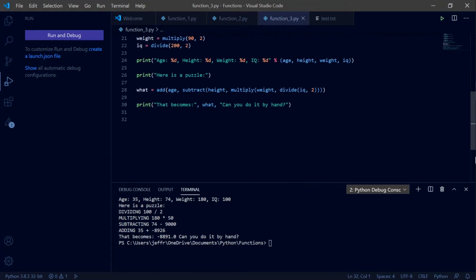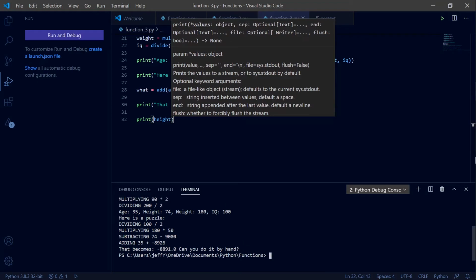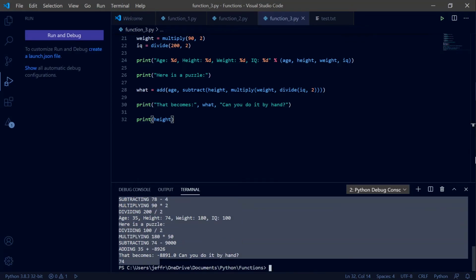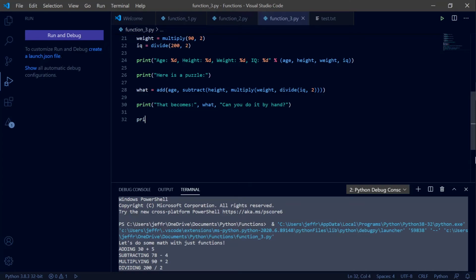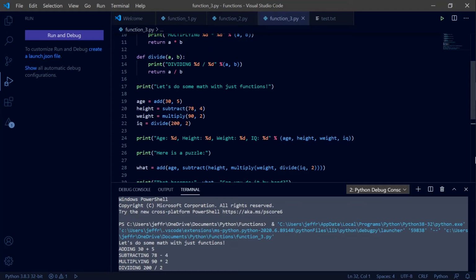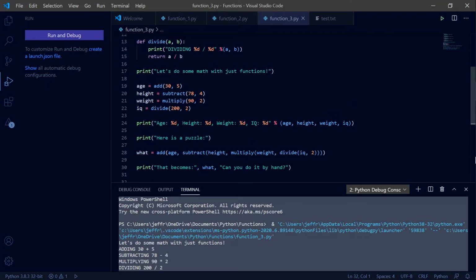Let's see. Let's run this whole code, and then if we print the height, just print the height, it should give us 74, right? Let's see. The return value is pretty cool though. Yeah, so it does give us 74. But the return value also stores that value in there, so it stores it as the variable in the variable, I guess, is what it does. So that's also pretty cool.